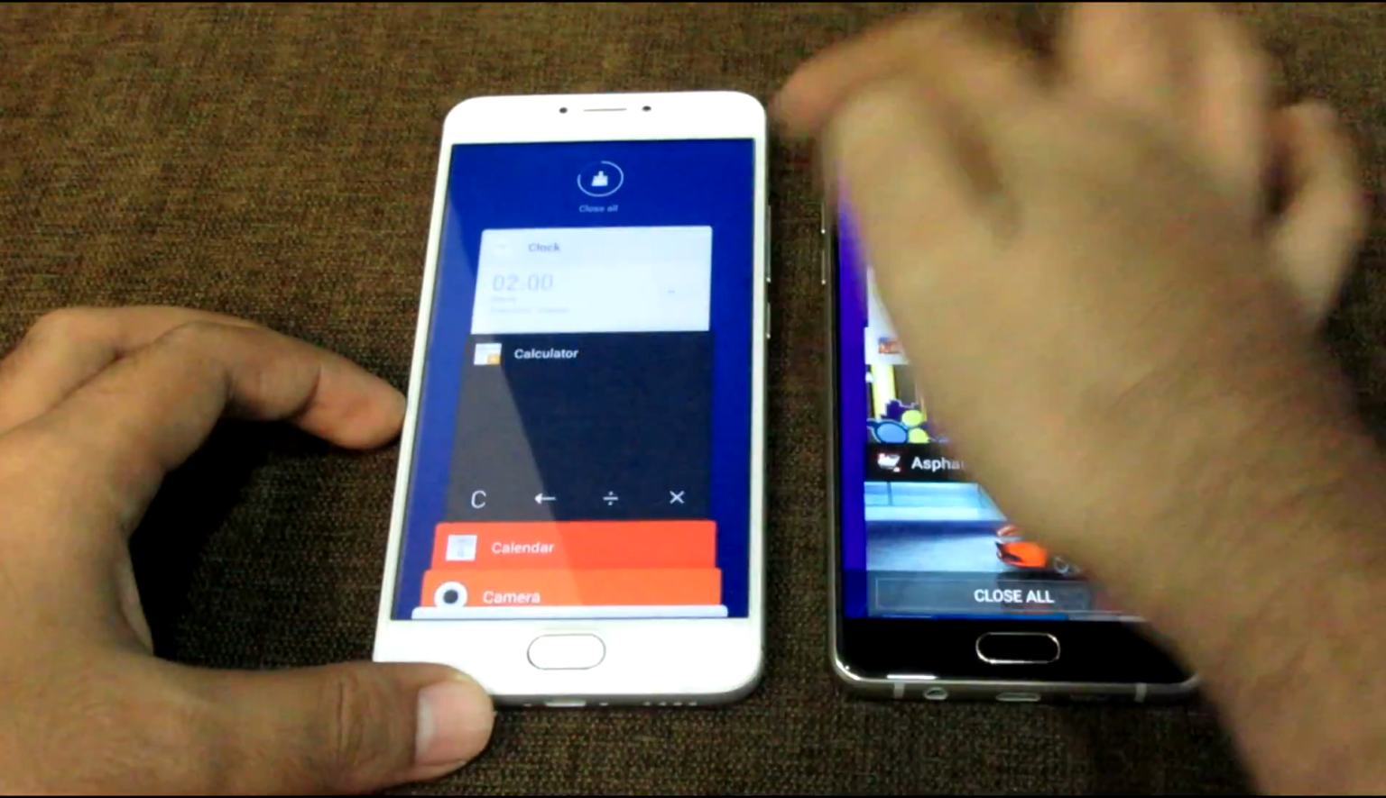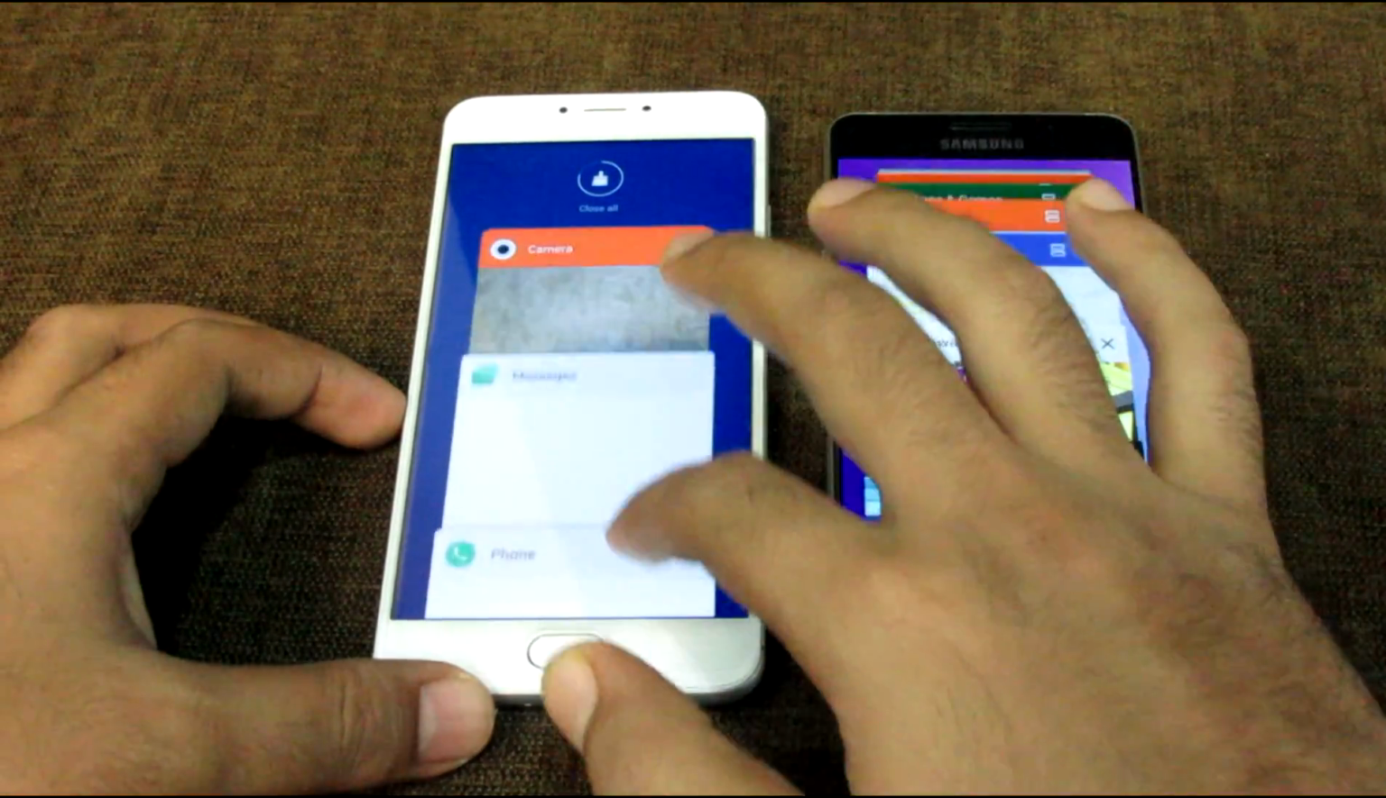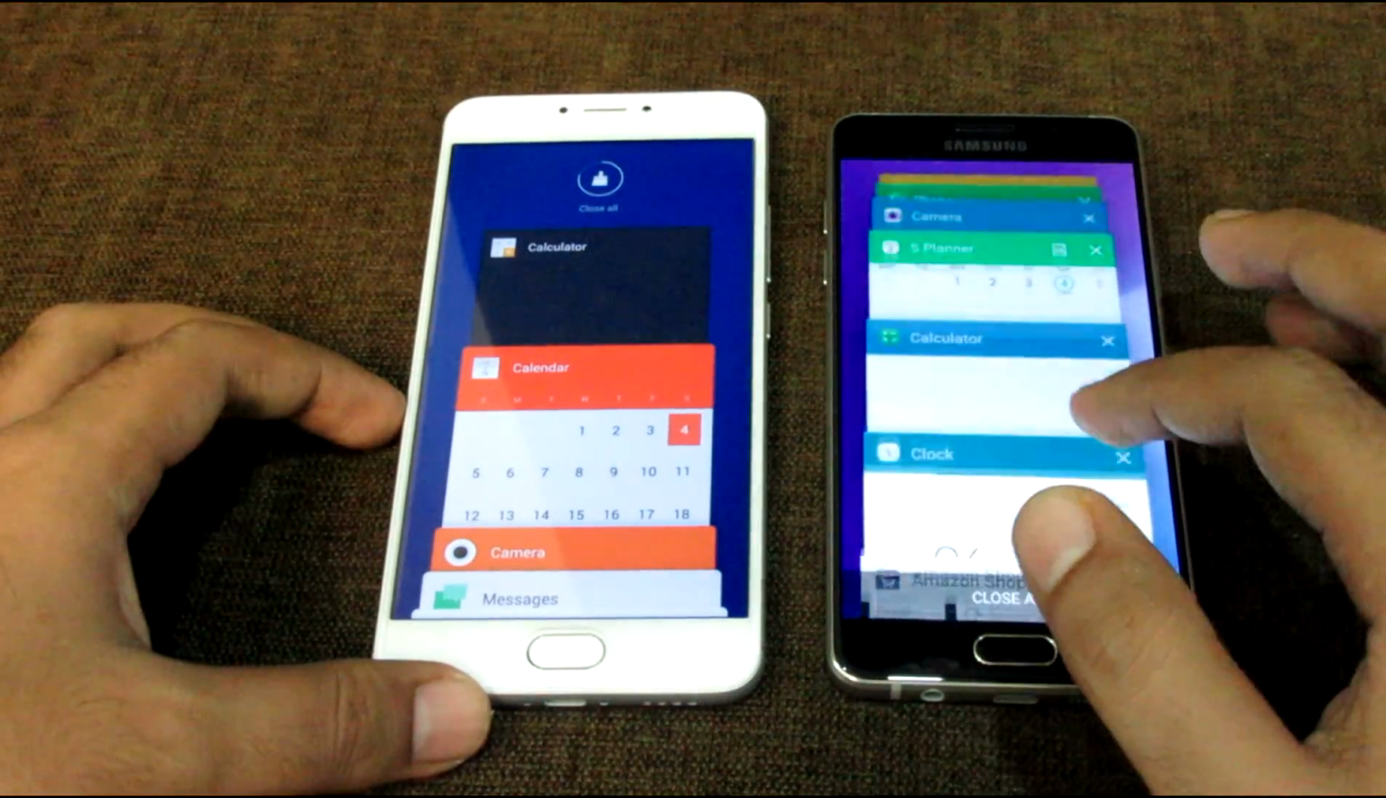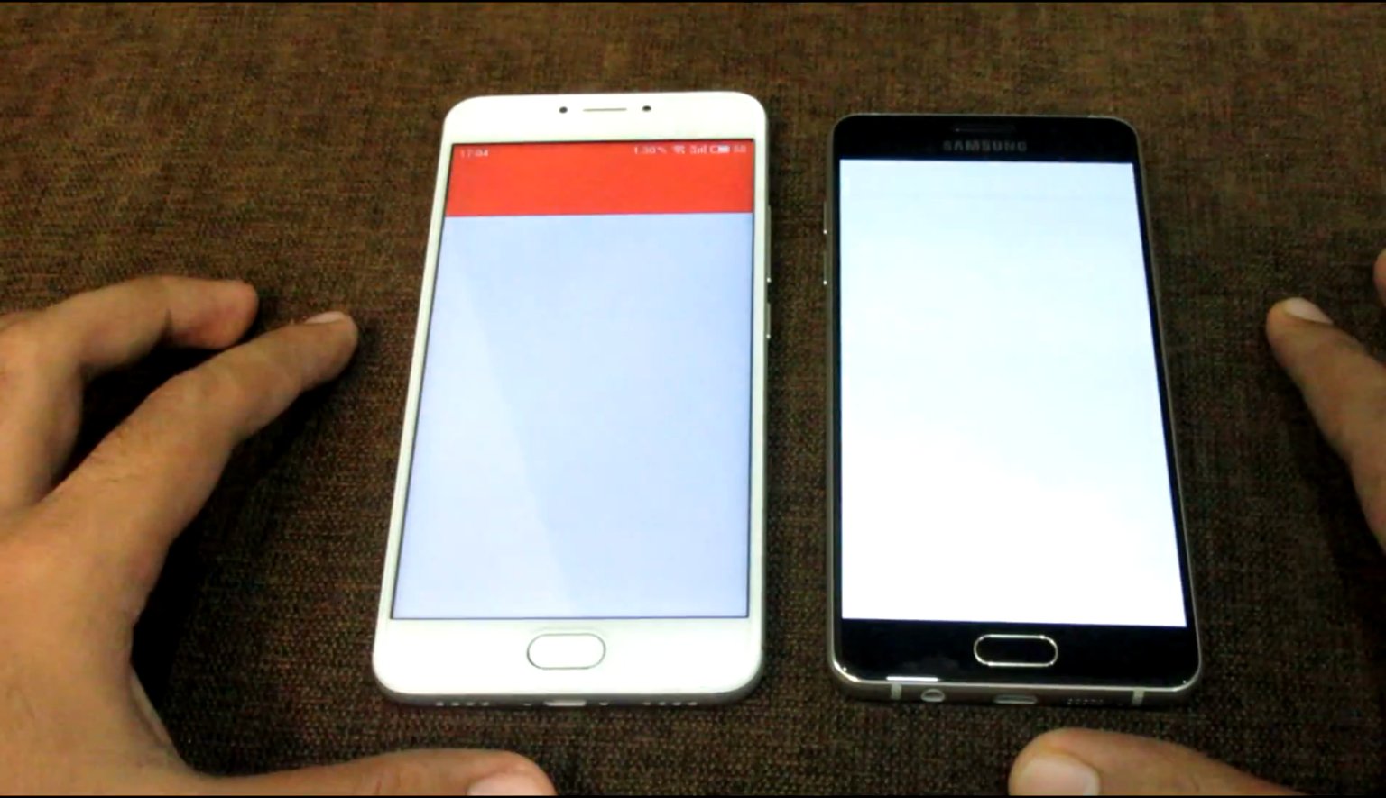Now let's continue and try some multitasking here and open some previously opened applications, starting off with a lighter application, the calendar.